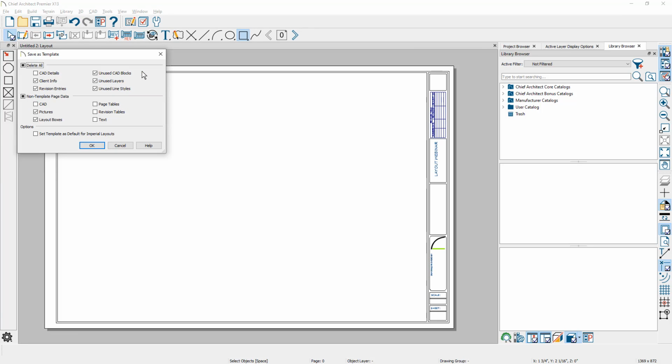Now when you save this as a template, notice what we have checked on and off inside the Save as Template. CAD details, that may be a detail you've drawn. You may want to choose to leave that inside of your layout template. I'm going to show you mine here in a minute. I do leave a number of details in there. I make sure that's unchecked, and then for the non-template data, CAD, which is the boxes that we were just looking at in the border, the tables, such as the revision table, and then I use a page table for an index of all the drawings, and then text, such as the title of the plan or any other text that you may have there.